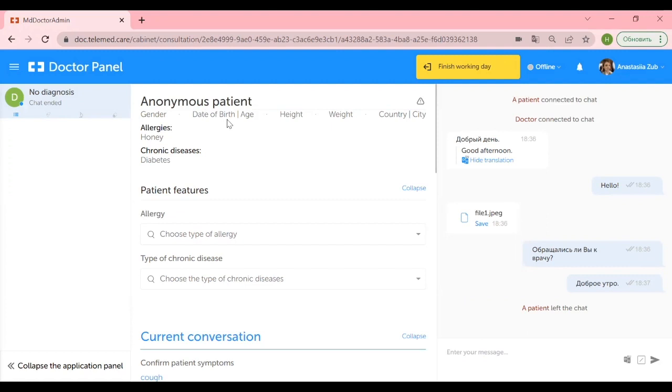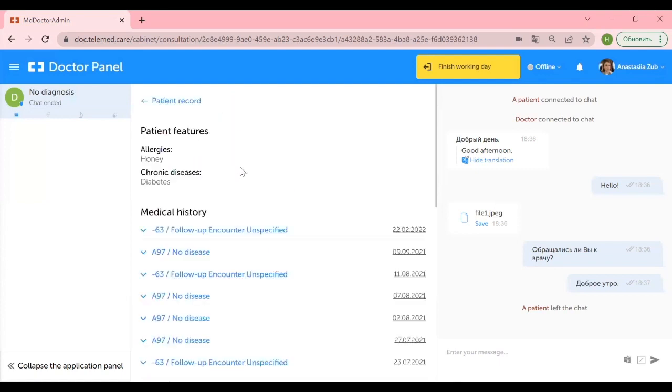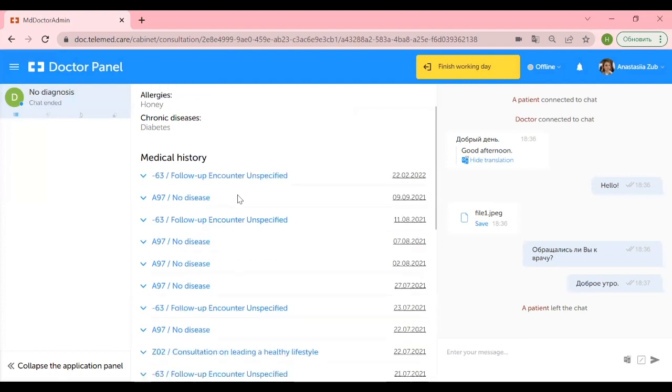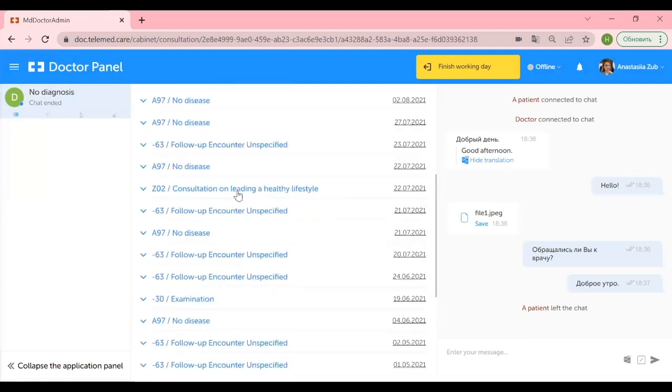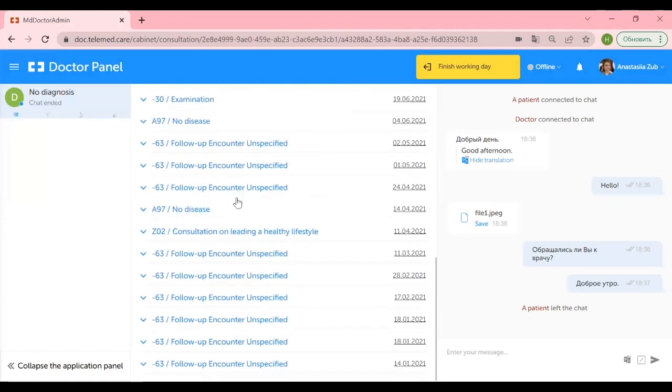Here we have the anonymous patient, gender, date of birth, age, country, and city. This information is not obligatory. By clicking on the name of the patient or anonymous patient, the history will pull up for you. The patient's medical history, the history of all of his visits, you can look at all of this here. When was the last time the user went to which doctor, with what symptoms, with what diagnosis, and so on. This information will be pulled up now.